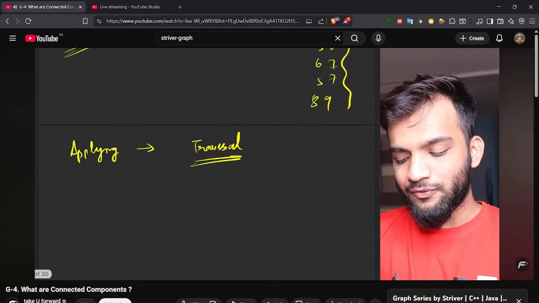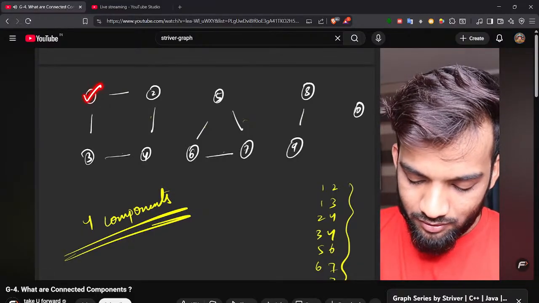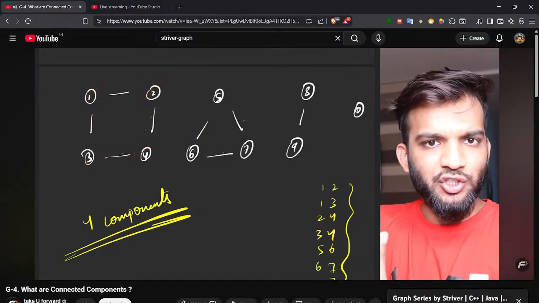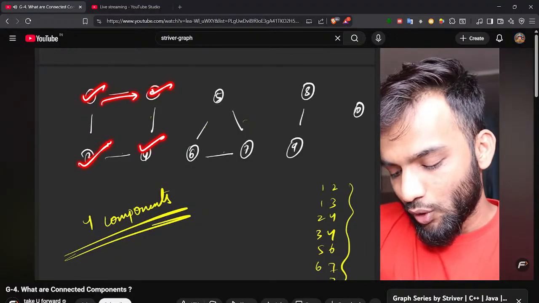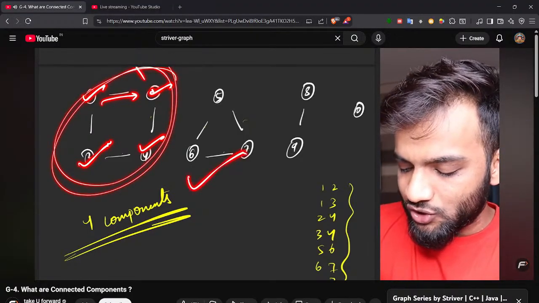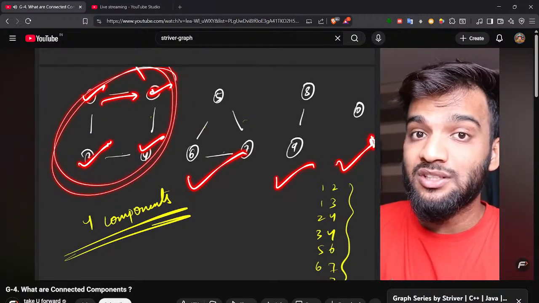So what will happen in future is, assume you're doing a traversal algorithm, you'll be like 1, 2, 4, 5. Assume you started a journey: you start at 1, then you go to 2, then to 4, then to 3. On this traversal, you will never be able to reach these other components.